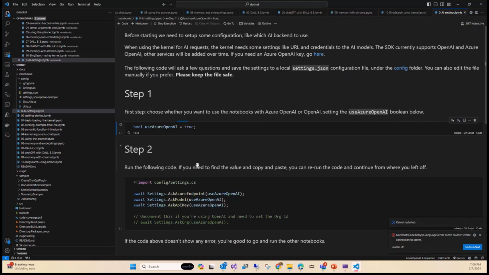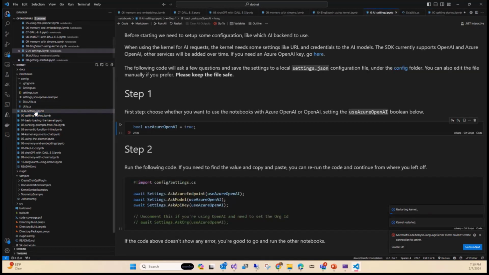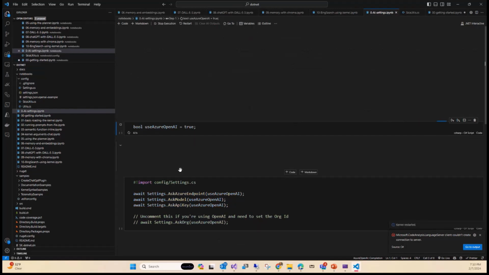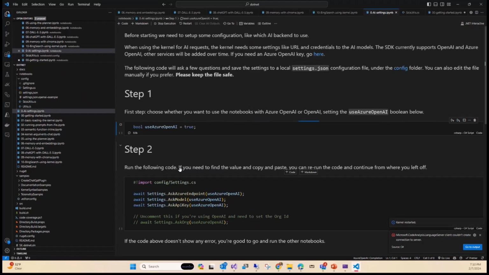That's kind of interesting. Why is it taking this long? It's still loading. Give it 30 seconds. Oh, it says the language server client couldn't create a connection to the server. You guys able to hear me? You're still there in the meeting, Dan? Yes, say that again.